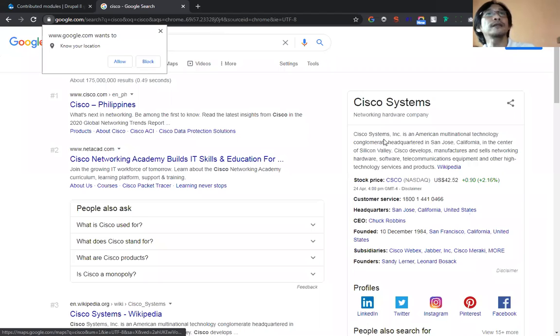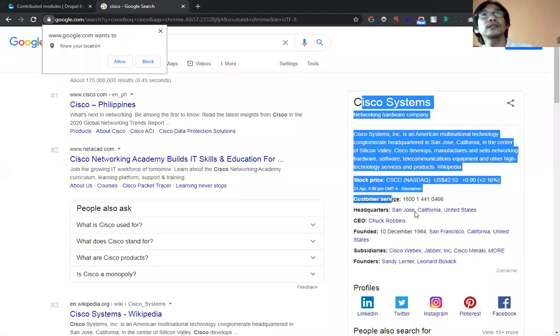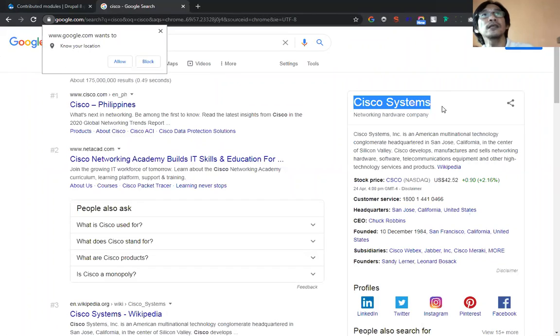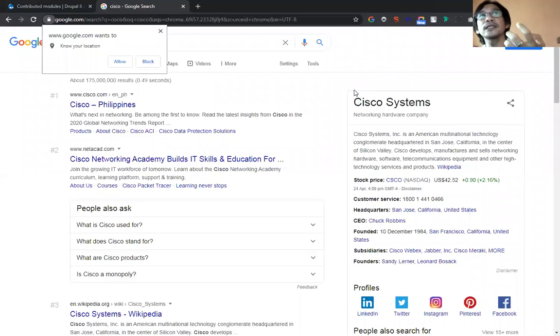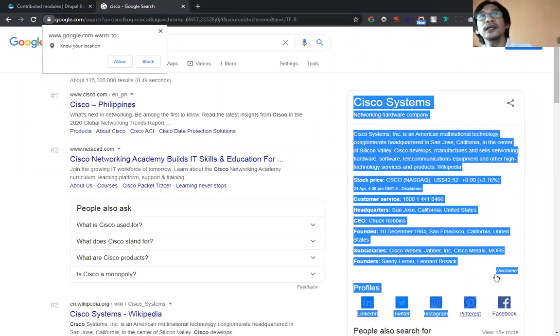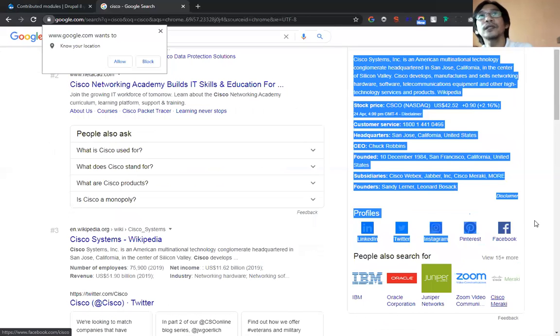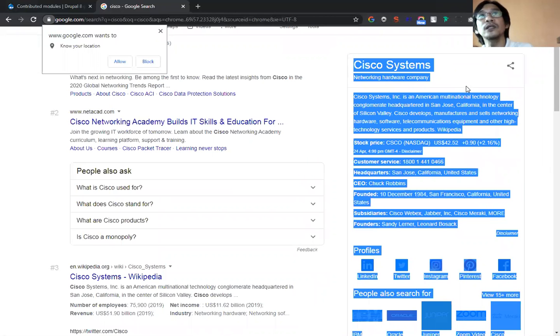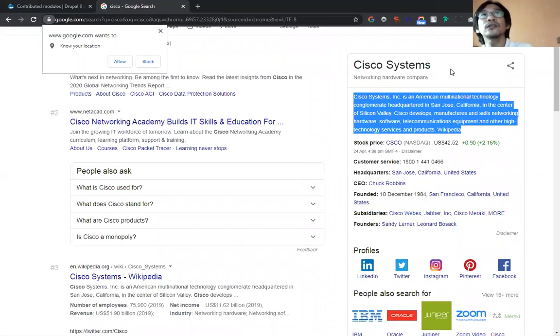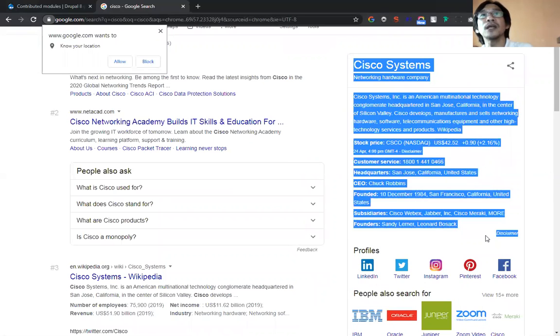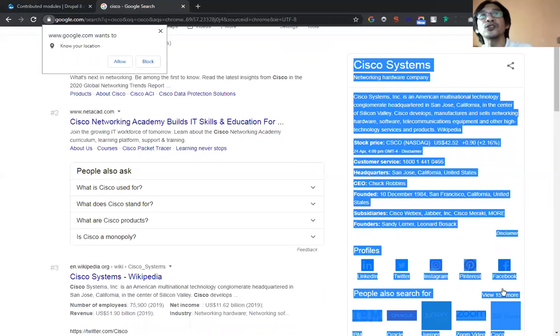And you get this panel here on the right side, okay? It carries the brand, which is Cisco Systems, and some information here. And this particular information here, that's Wikipedia, right? But if you will notice, this panel here is not limited only to one information, like Wikipedia. It's a sort of a mix and match of information coming in from different sources.